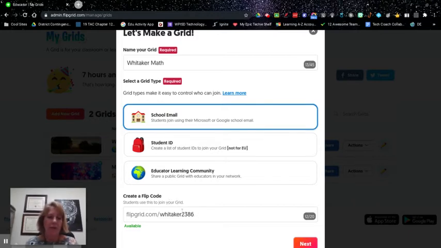This is the link that would go to my grid, this Whitaker Math grid that I'm creating here, but I can actually customize that last part. So if I want Whitaker Math, I can see if it's available. It's not available. So maybe I have to do Whitaker, maybe I do, let's see, WPMS Whitaker. And that's available.